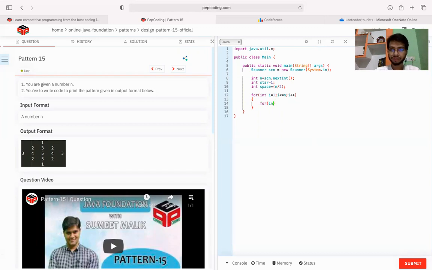For j equals 1 till j equals space, I'll make it j plus plus. After this I'm just printing the spaces. So how I'm going to print it, that is System.out.print, and after this we need to print spaces first. So I'm just printing the spaces, using \t for that. So I have done with the spaces part.